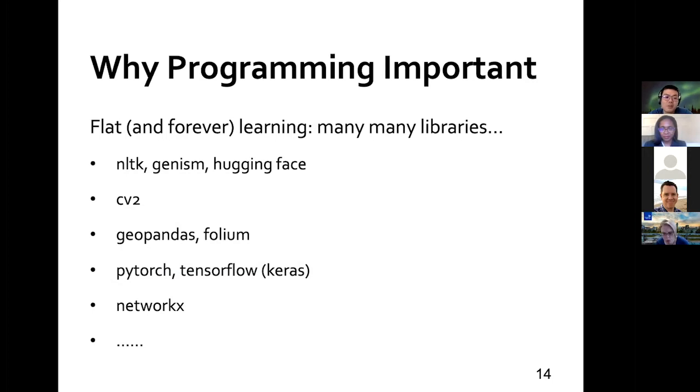And if you work on geospatial data, there's GeoPandas, right? And there's also Folium for visualizing your data on the map. And we also, of course, have the deep learning libraries like PyTorch and TensorFlow. If you do graph mining, graph visualization, NetworkX and a lot of other relevant libraries are in Python, right? So these are a lot of tools.